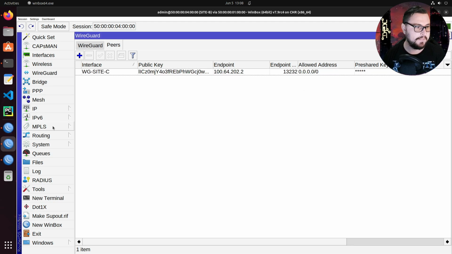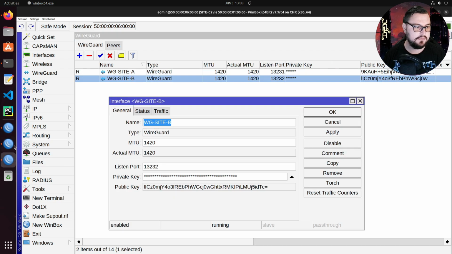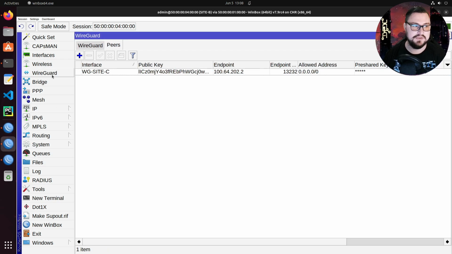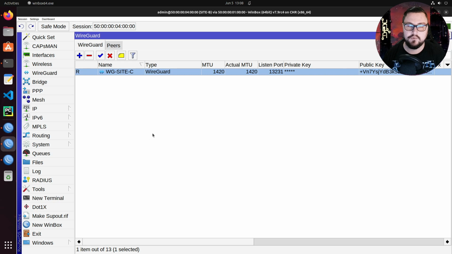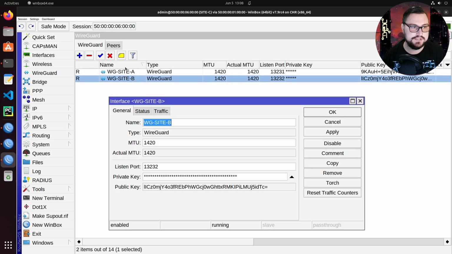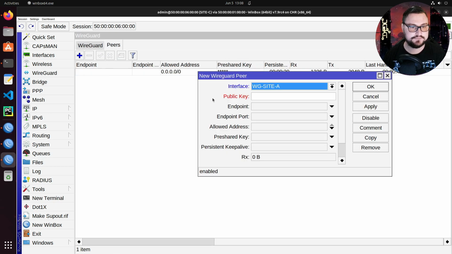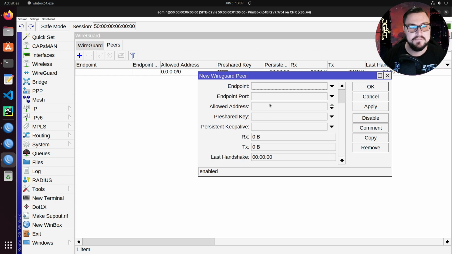Click on apply, and let's go to the site B MikroTik. We were on site B, sorry. Let's just grab this public key so that we can have it handy when we want to create the peer for site C. So back on site C, let's go into our peer. Let's paste the key. Let's leave the endpoint and endpoint port blank since we don't know what it is. And let's just set our allowed address. And here we're also going to use 0.0.0.0/0. And we can set our keepalive to 30 seconds.